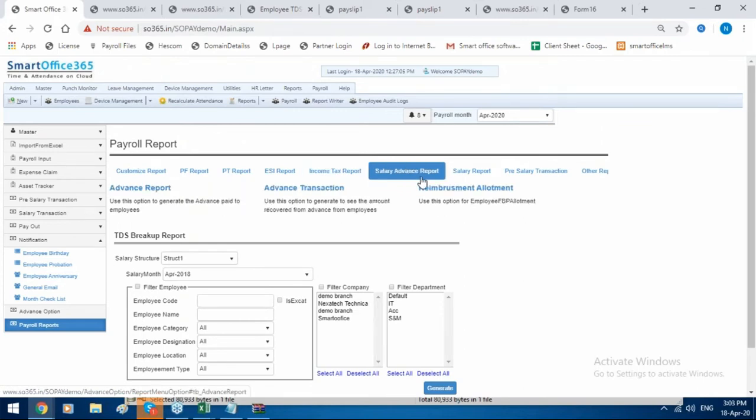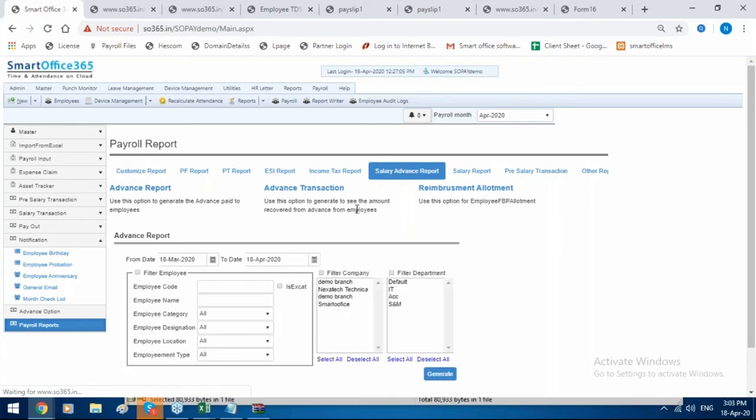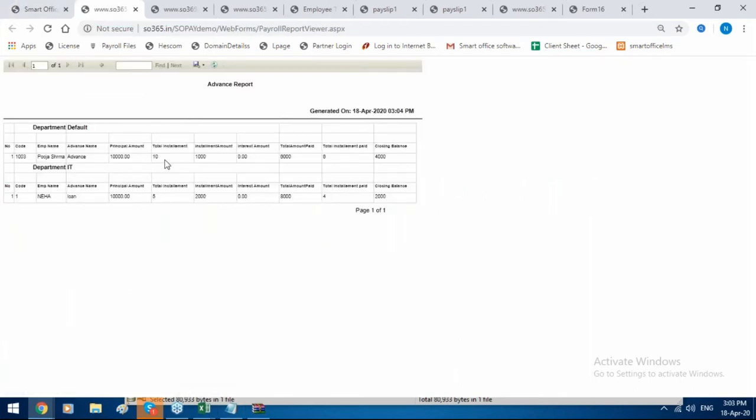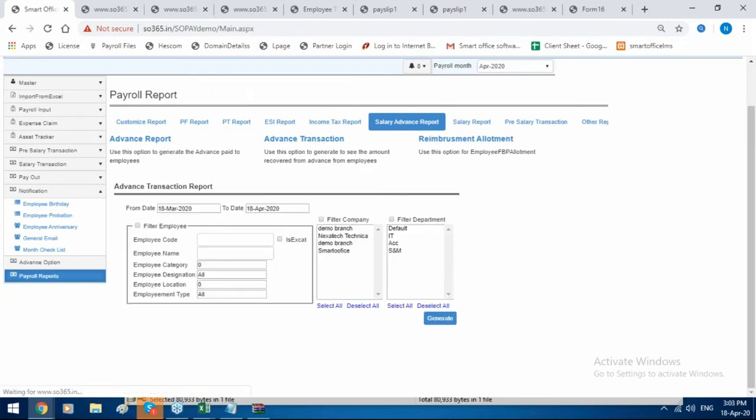If you have given any employee a salary advance and the HR person wants to check the details, how much pending amount is left and how much the principal amount is, you can generate these reports. In the advance report, you will get the principal amount, number of installments, the per installment amount, the premium amount, and the closing balance, meaning how much is left and how much is paid. So you will get the advance transaction report also.